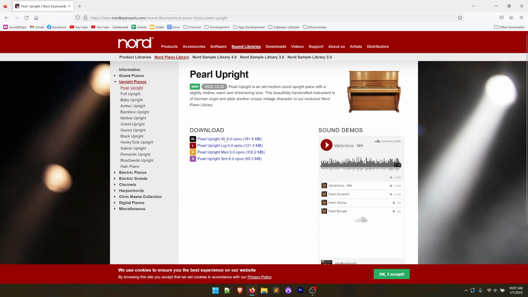Nord provides multiple sizes for their piano sounds and a lot of their sounds. The extra large is going to have the most dynamics and nuances to the sound, and then all the way down to the small. You can mess around with these if you don't have a lot of space on your Nord and you want to try out this sound. Feel free to try some of the smaller ones. We're going to use the XL in this case because I want the full characteristics and dynamics of this piano sound and all of the features that come with it. So I'm going to click on the XL right here. That's going to download it to my computer.